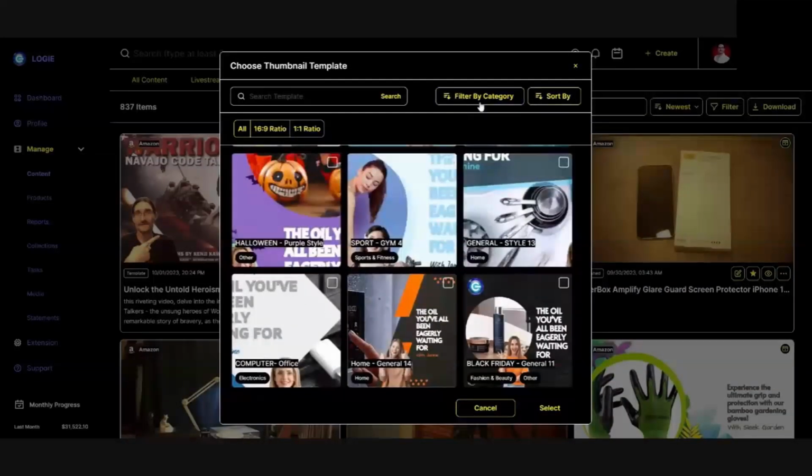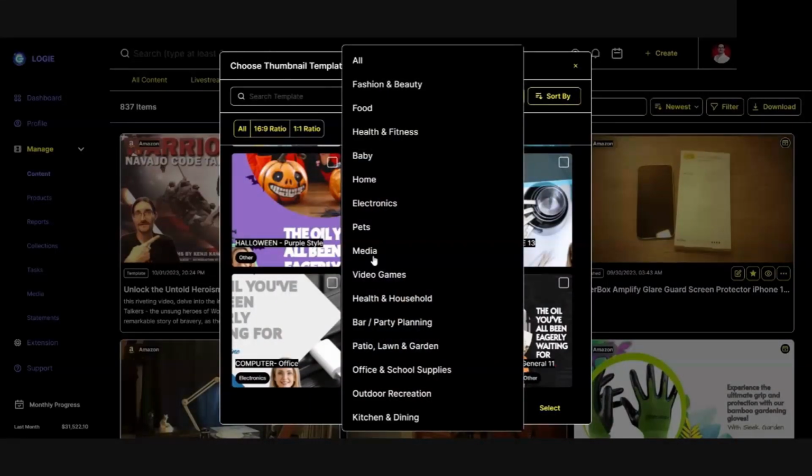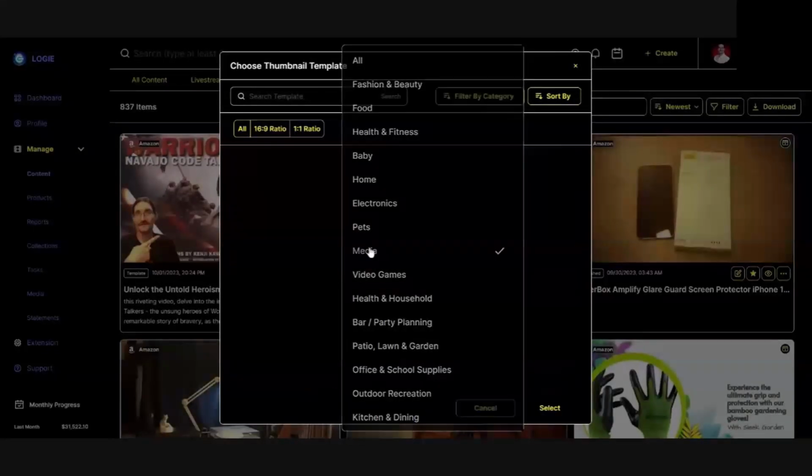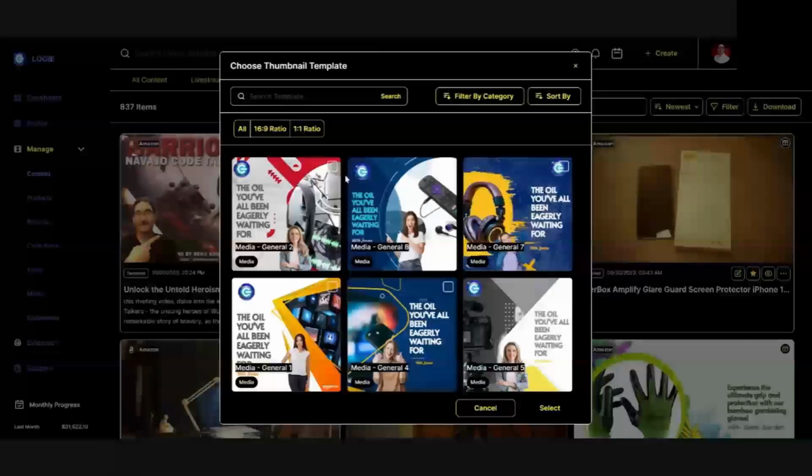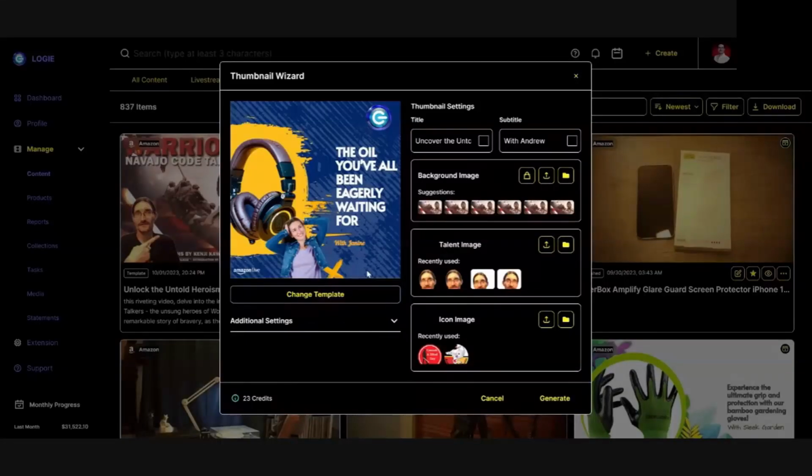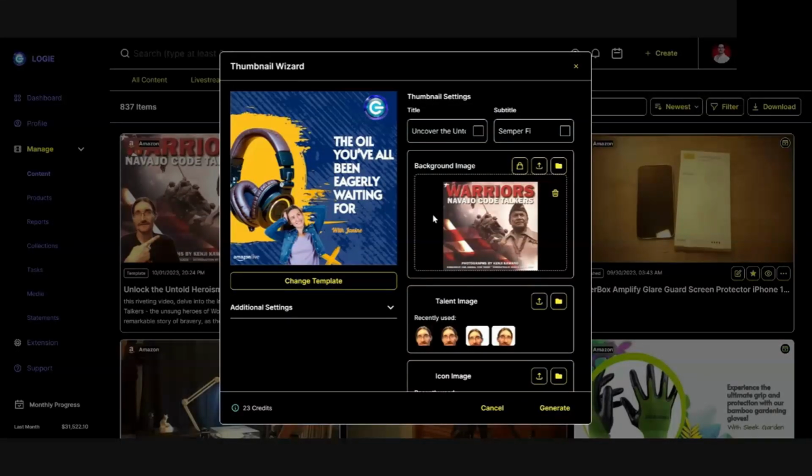Another nice thing is you can actually go up here and filter by category as well. I'm going to filter by media. And I think out of all these, I'm going to go with this one. It's similar to what we had before. Click OK. As you can see up here, you've got your title and your subtitle. Again, like before, I'm going to alter mine because I don't like having my name in there. Swap that out. We're going to click the product picture.